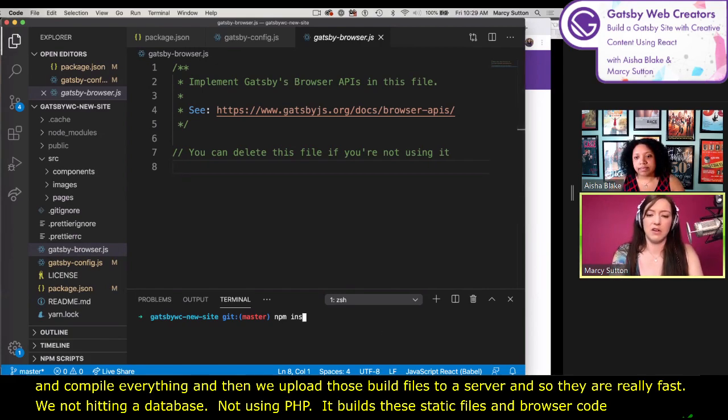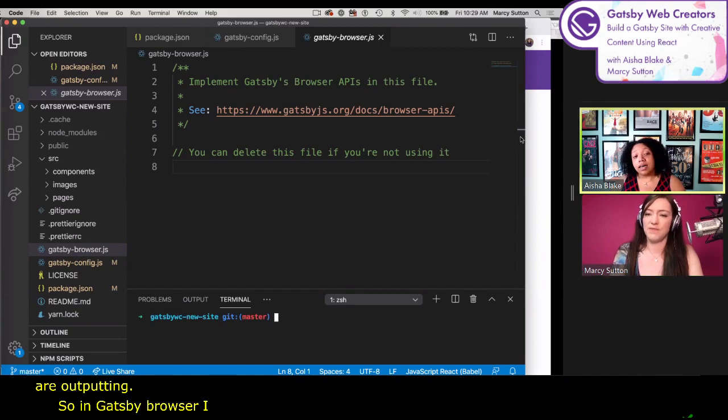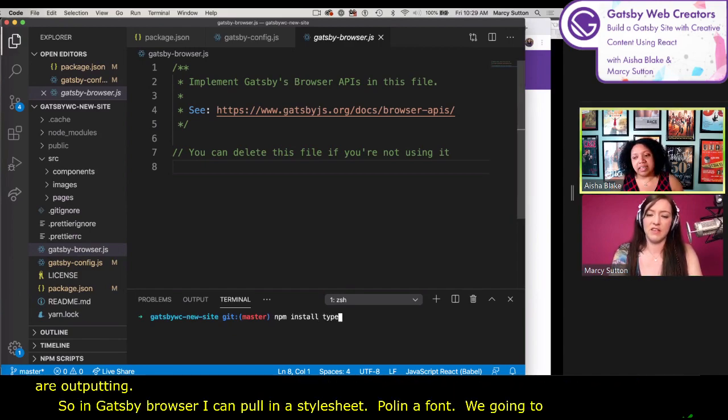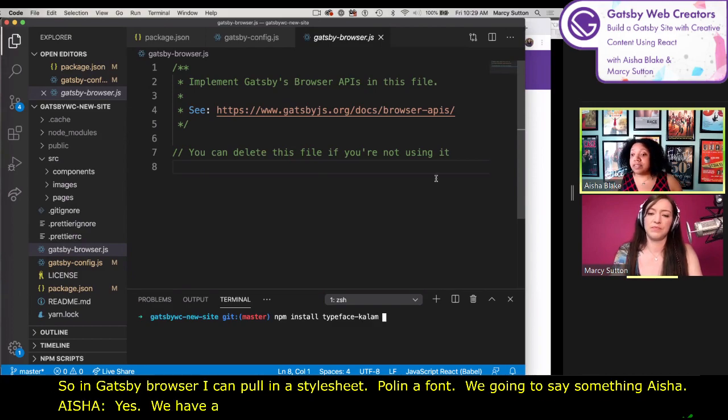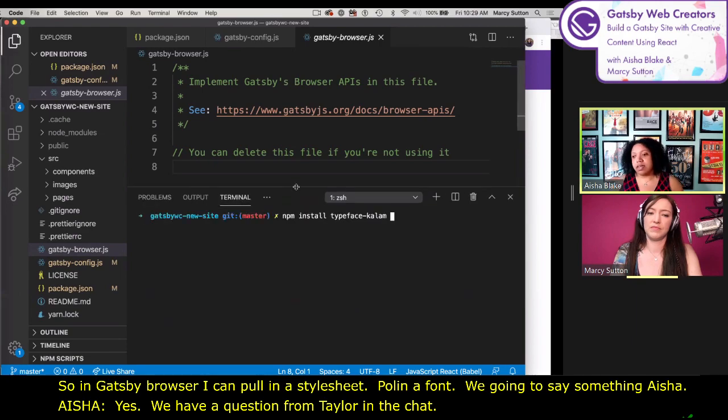So were you going to say something, Aisha? Yeah, so we actually have a question from Taylor C. Johnson in the chat. Yeah. And it's, do Gatsby starters ever update their dependencies in package.json? And if so, is there a Gatsby way of updating them?